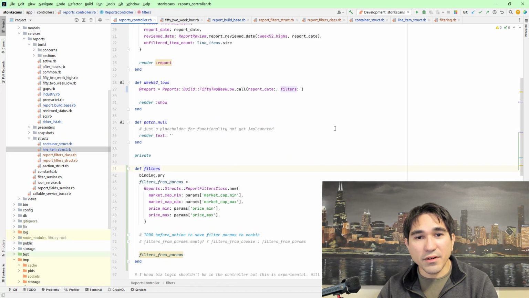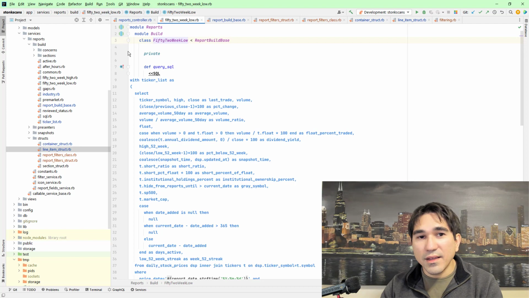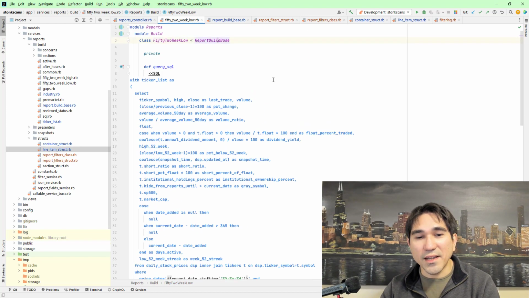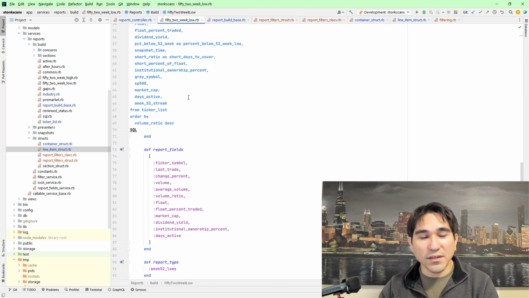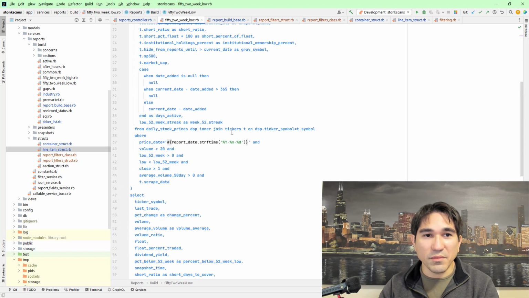Okay, so let's go back to our controller here, and we're going to the 52-week low interactor. And of course, most of the action I have is happening in the base class. That's where most of the methods are. In these descendant classes, I just have the query SQL and the custom things for the individual reports.